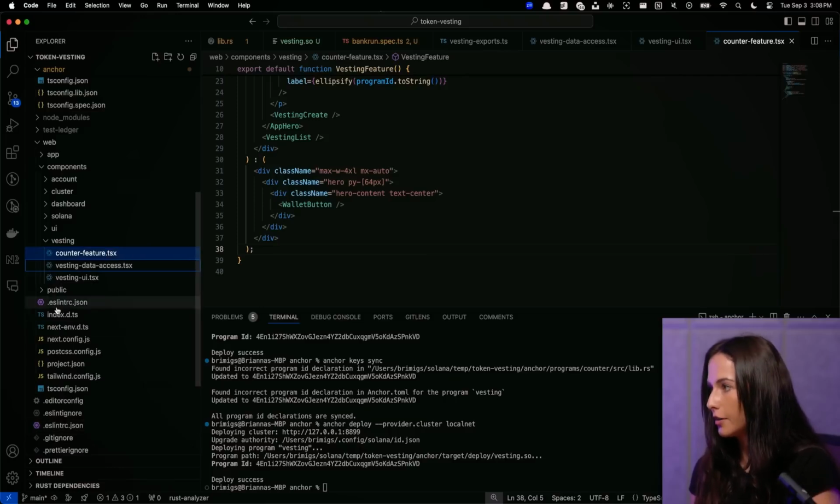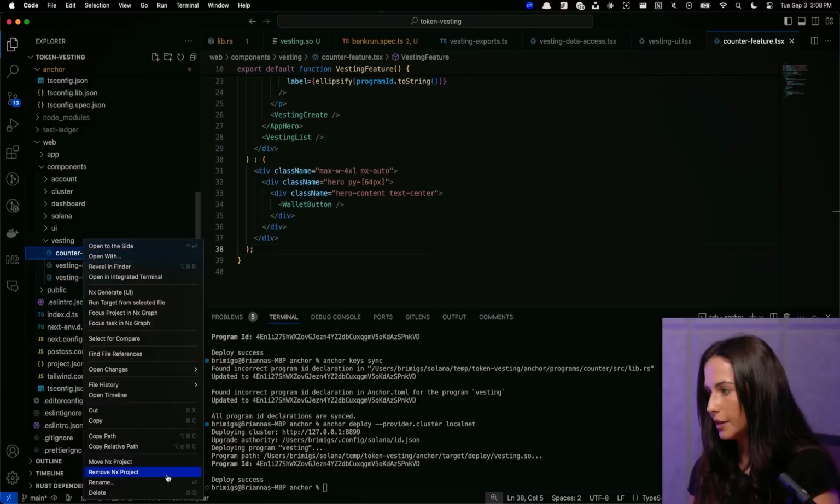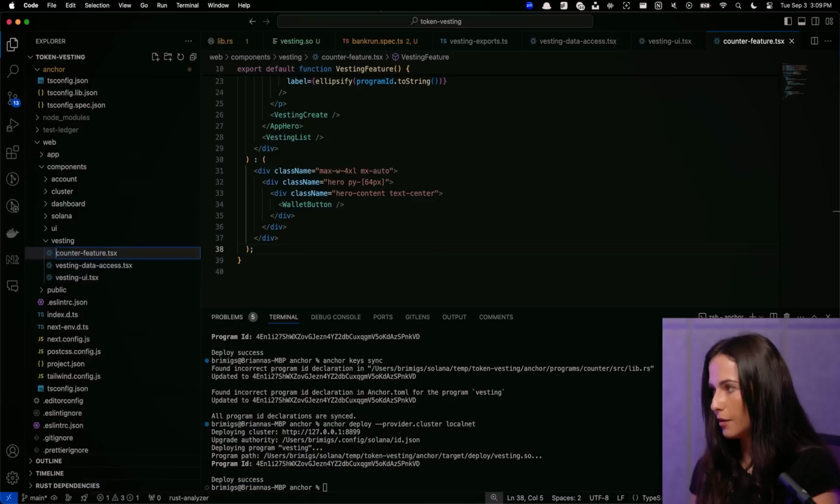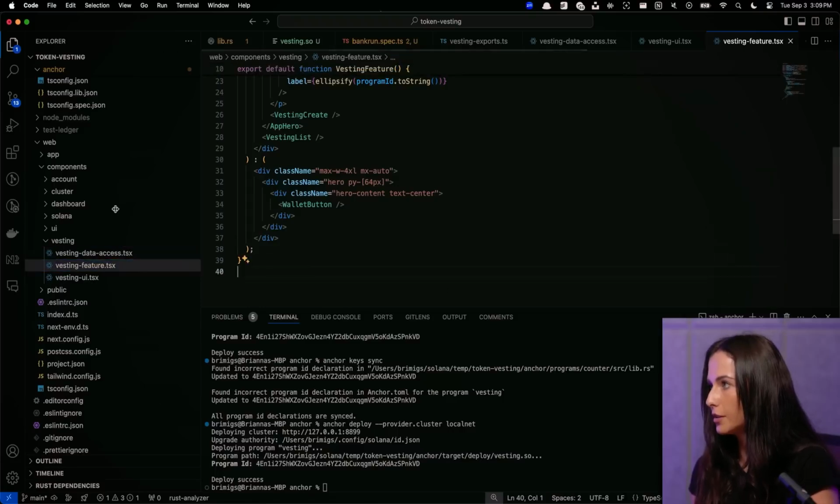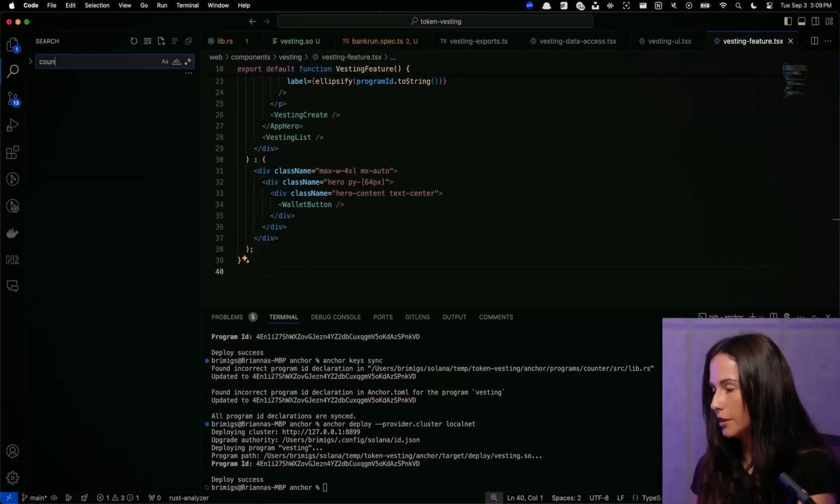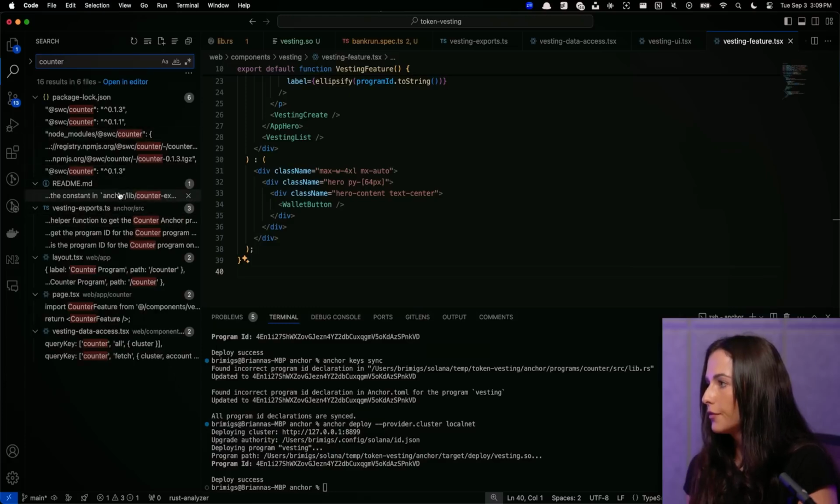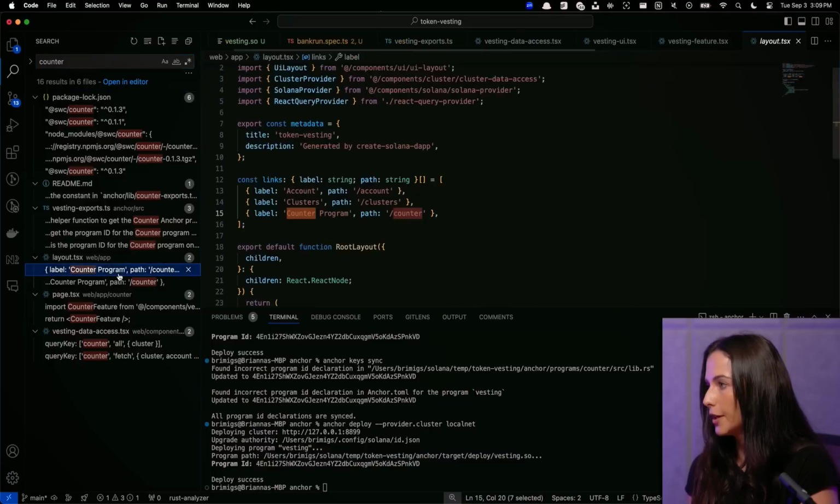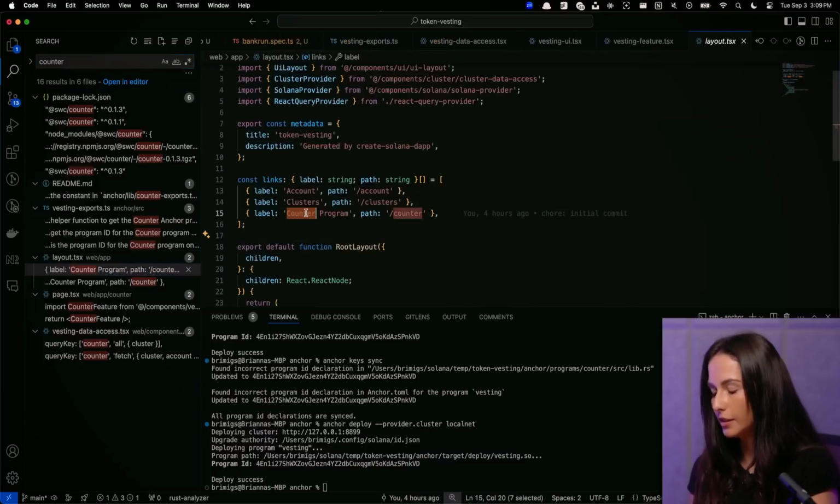And now we should have gotten rid of almost everything related to the counter by now. There's just one more thing we're going to need to update. So vesting, let's just Command-Shift-F for counter. Okay, these are all just comments. So here we go. In the layout, we'll update this to vesting program.